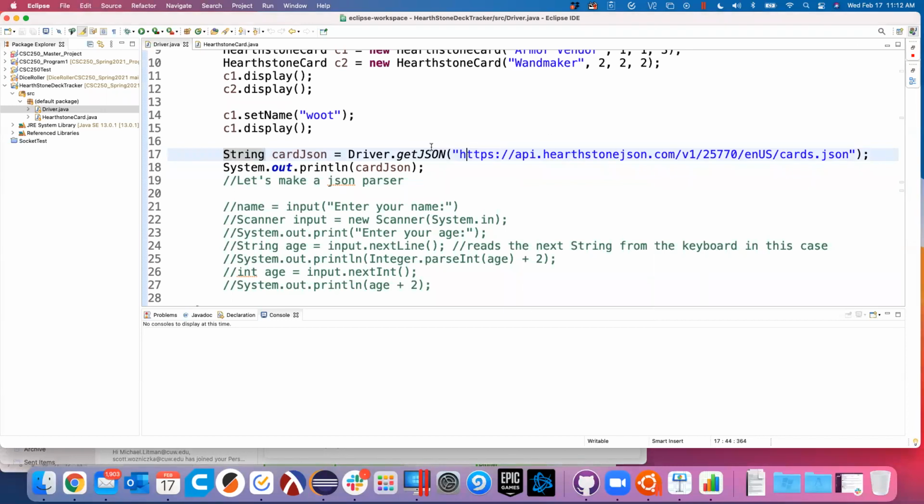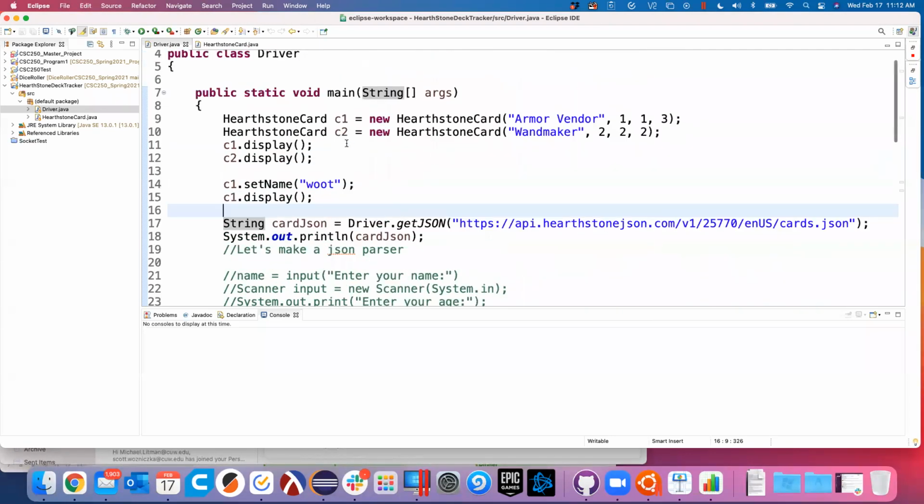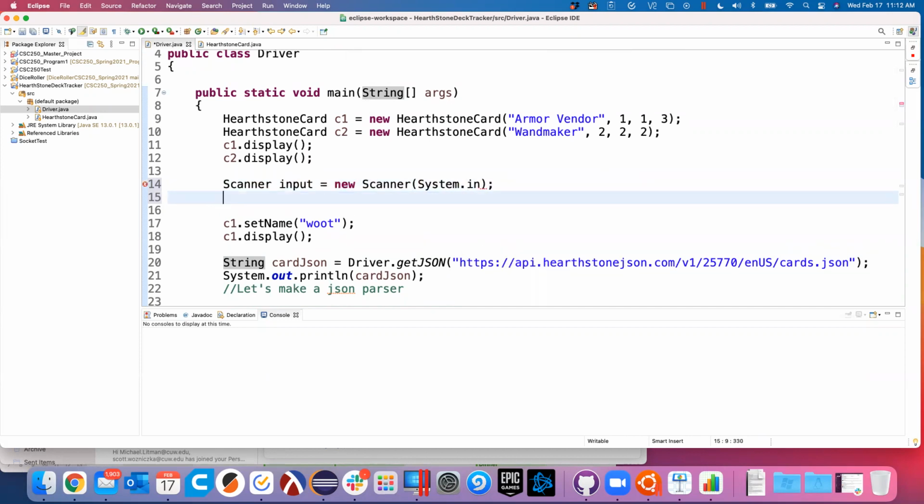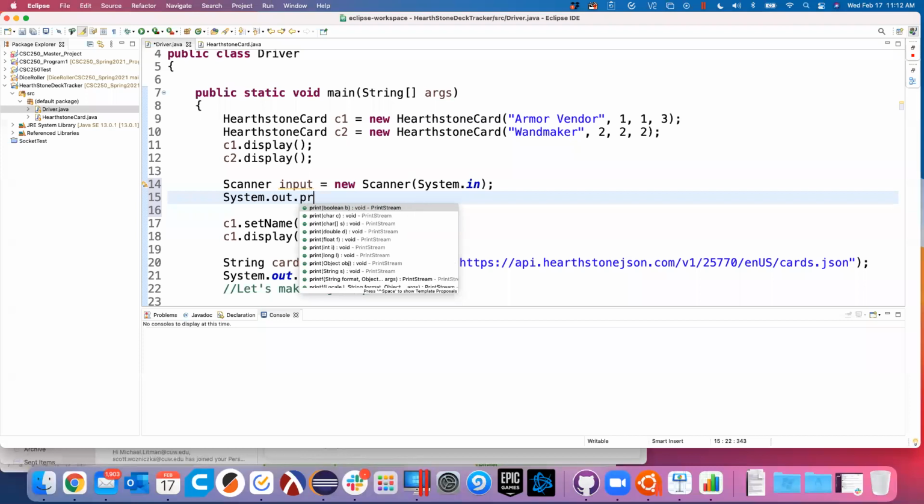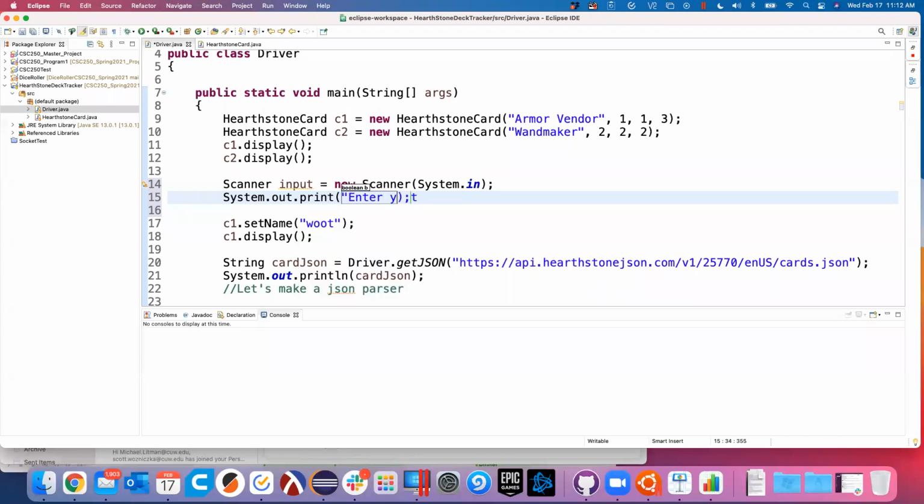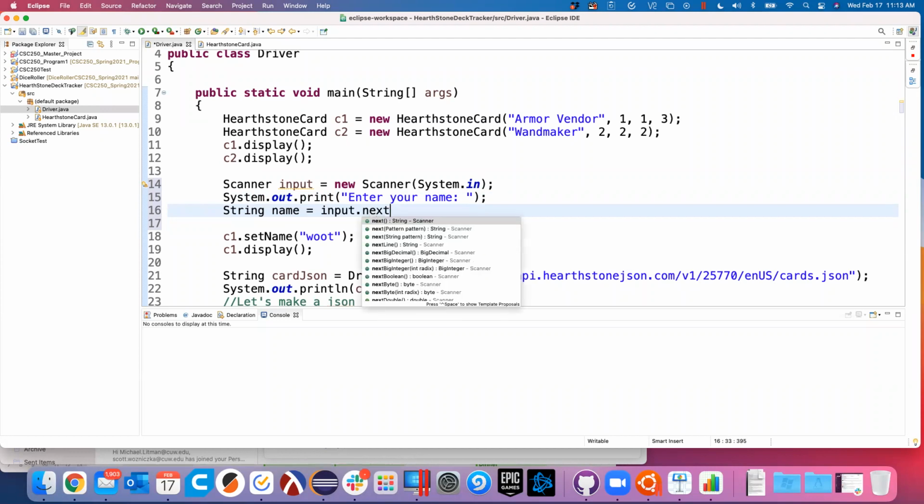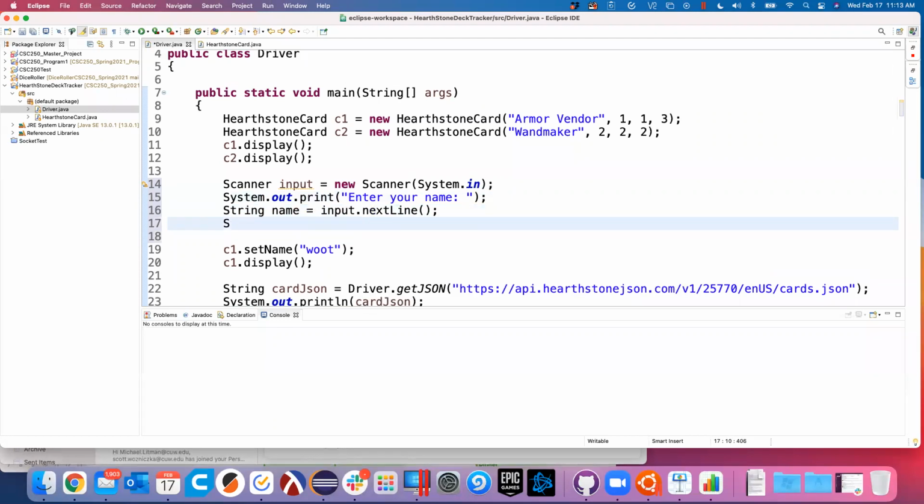All right, so last time we looked at how to read stuff from a remote website using Scanner, right? So we introduced Scanner. Scanner will also let us read something in from the user. So if I come in here and I say something like Scanner input is equal to new Scanner(System.in), and then I say System.out.print, enter your name, something like that. And then I say String name is equal to input.nextLine(). And I do a System.out.print name like that.